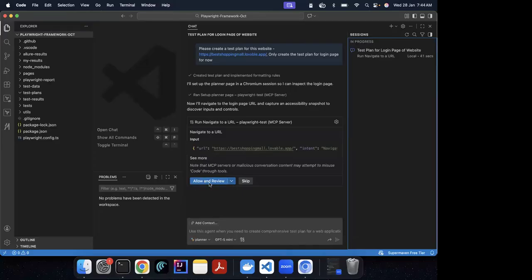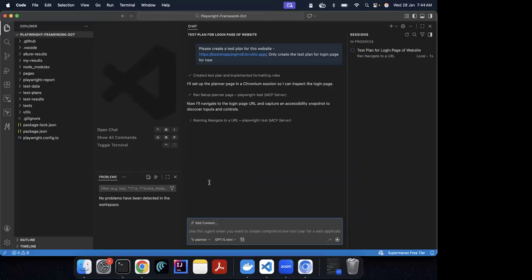It is asking me a permission. You need to give it a permission. So it will ask you for a series of permissions. You can give the series of permissions.